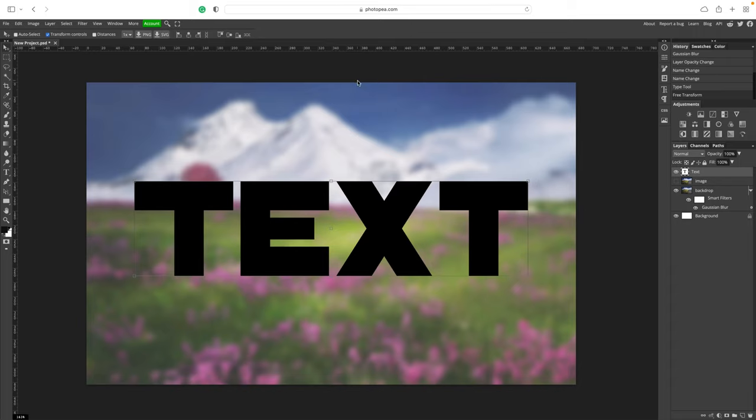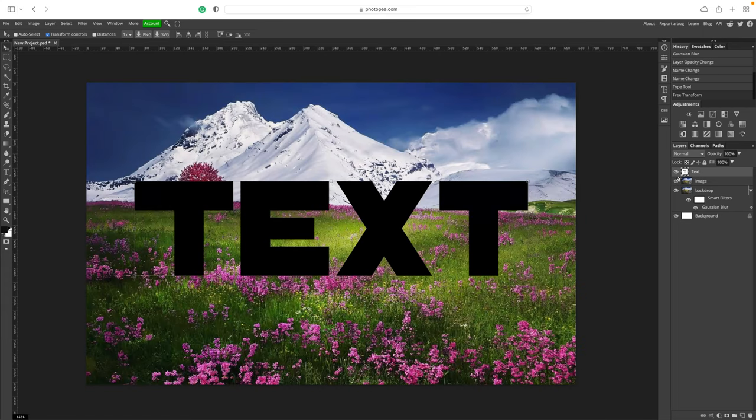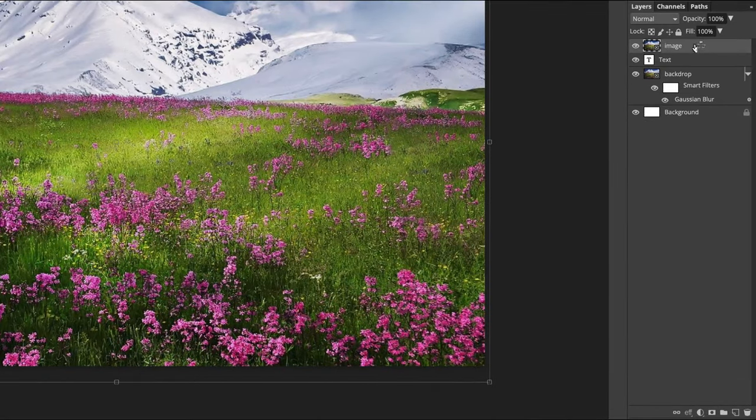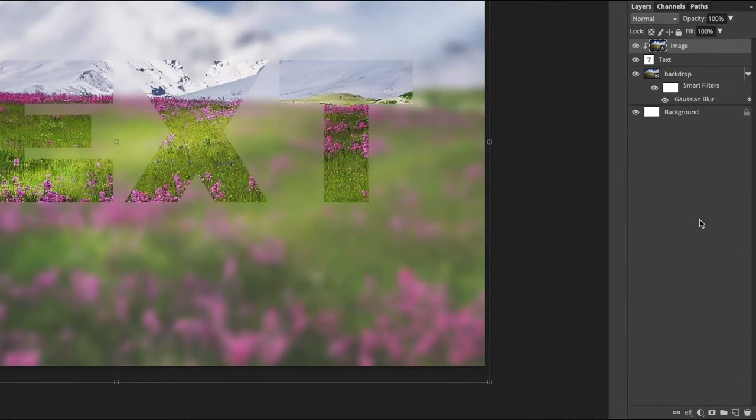All right. What next? Now is the most important part. You will need to put the image above the text layer first, so drag it above, right click and clipping mask. Ta-da, here it is.